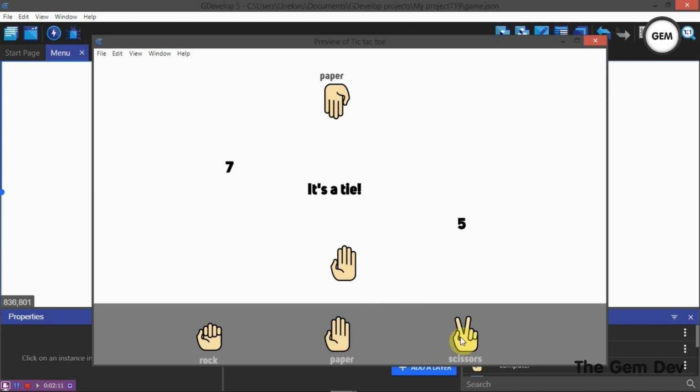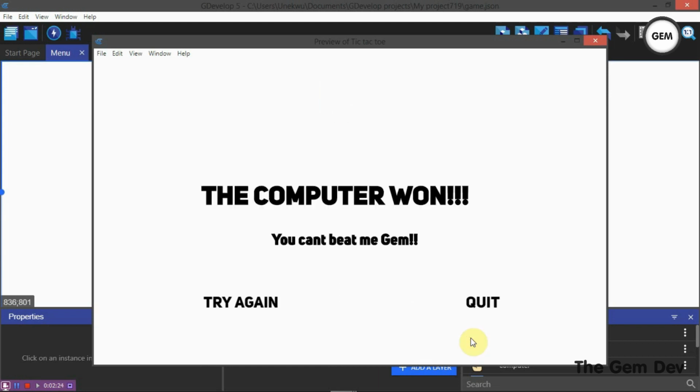Once again, a tie. And 6 to 7. 8. Okay, and I'm losing again. Okay, 9, and I am sure I've lost this. Wow, the computer won and you can't beat me.